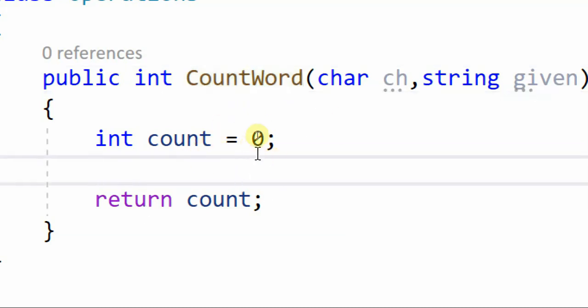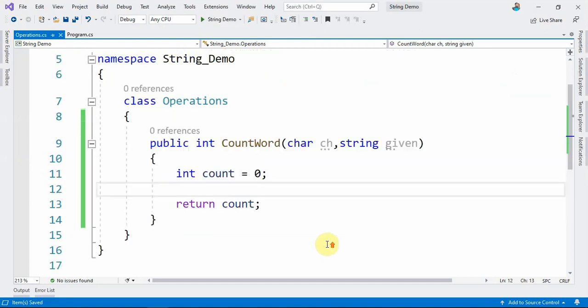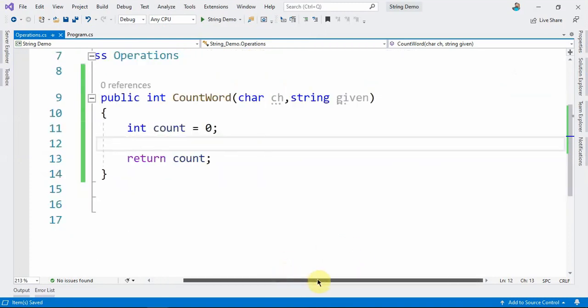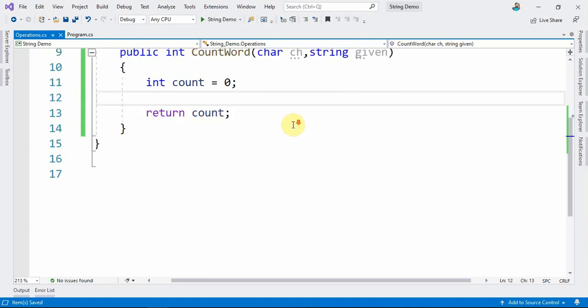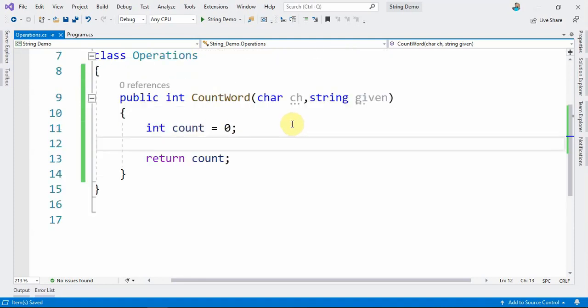Okay, let me continue. Now, what am I supposed to do? What I'm trying to do here is count how many times this particular character occurs in this particular string. So all I need to do is go through each and every character in this string, and if I find this character in this string, I just need to increment the count. It's a pretty simple way of writing code.